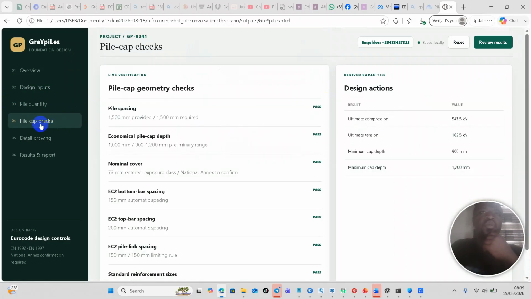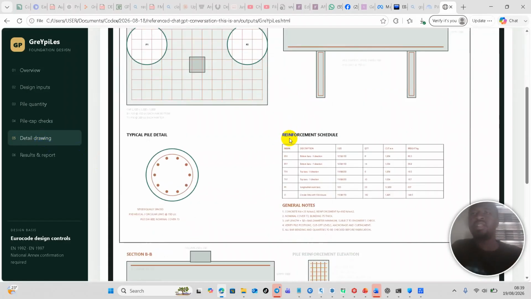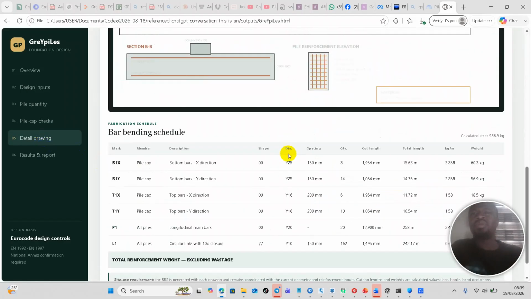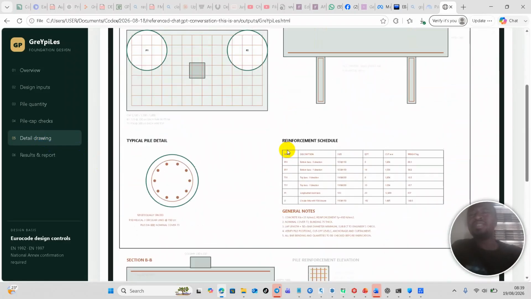If you come to your pile cap check, you can see everything passed. Everything has passed. Then let's go down to the detailed drawing. It automatically generates a detailed drawing for you. It also comes up with your bar bending schedule, which is very great.